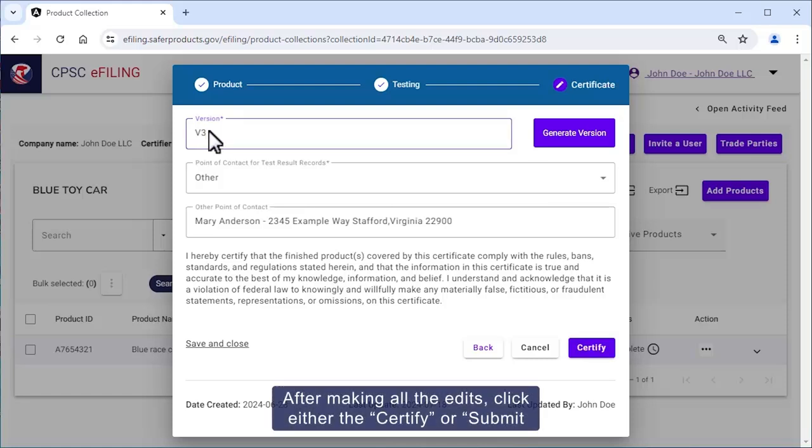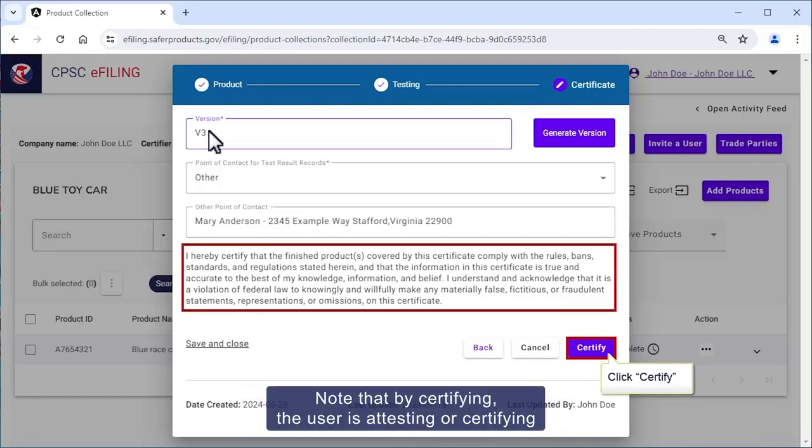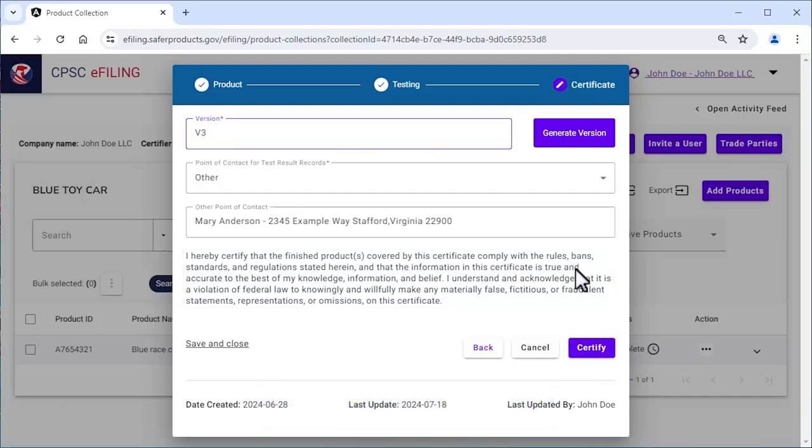After making all the edits, click either the Certify or Submit for Certification button based on whether you have permissions to certify. Note that by certifying, the user is attesting or certifying that the finished product covered by the certificate complies with the stated rules, bans, standards, and regulations, and that all data provided in the certificate is true and accurate to the best of their knowledge.